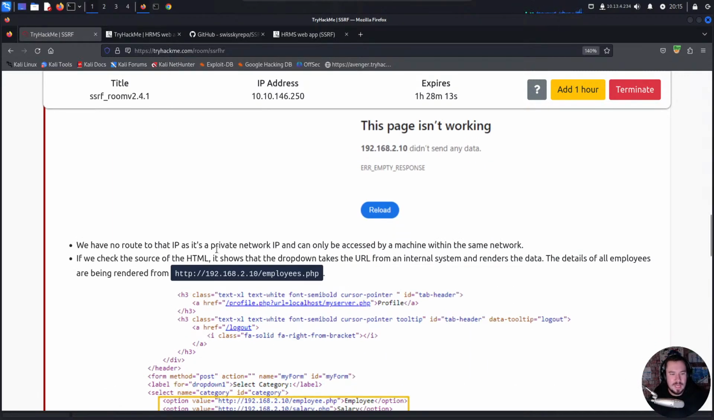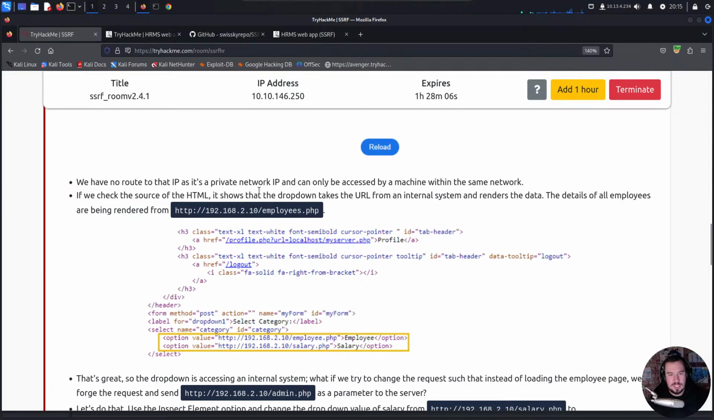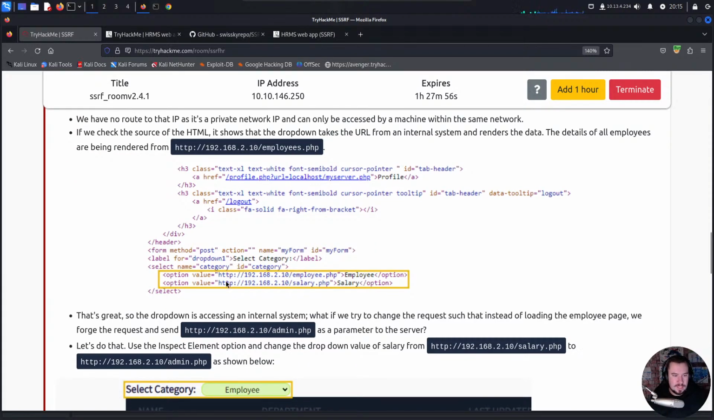We have no route to the IP as it's a private network IP and can only be accessed by a machine within the same network. If we check the source of the HTML, it shows the employees dropdown, takes a URL from an internal system, and renders the data. The details of all employees are being rendered from here. So I actually did this a different way. That's cool. That's great. So the dropdown is accessing the internal system.